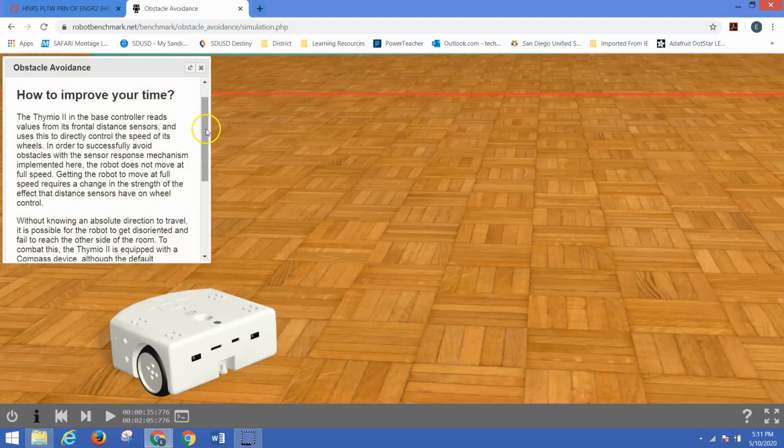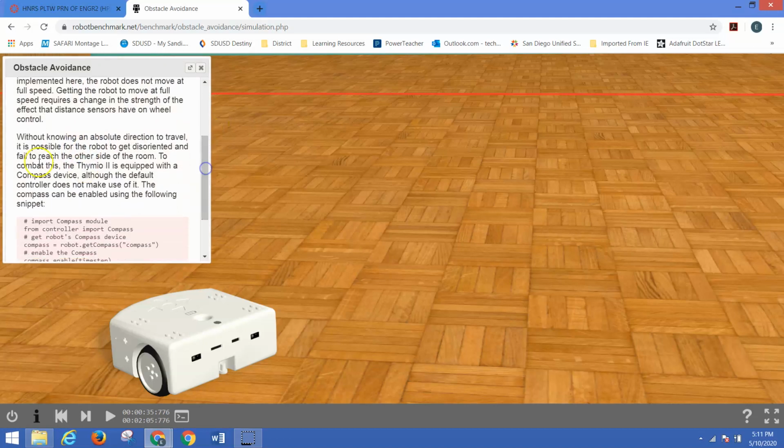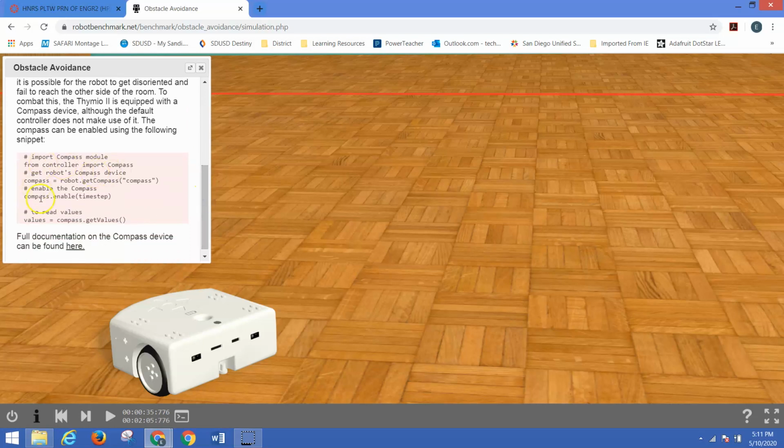Down here is where it mentions that if you don't know the absolute direction of travel, it's possible for the robot to get disoriented and fail to reach the other side. You saw that right here. It looks like it's going off in that direction because it's not using a compass. Here is the information about the compass. We'll get more into that in a minute.